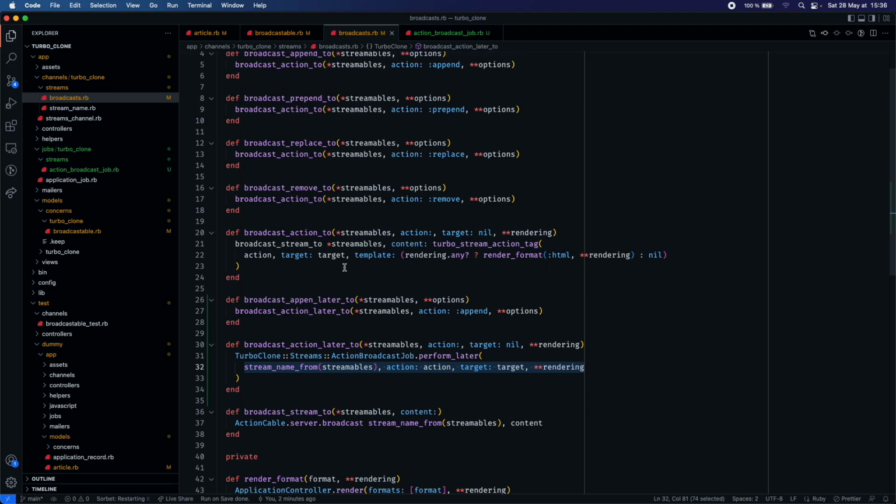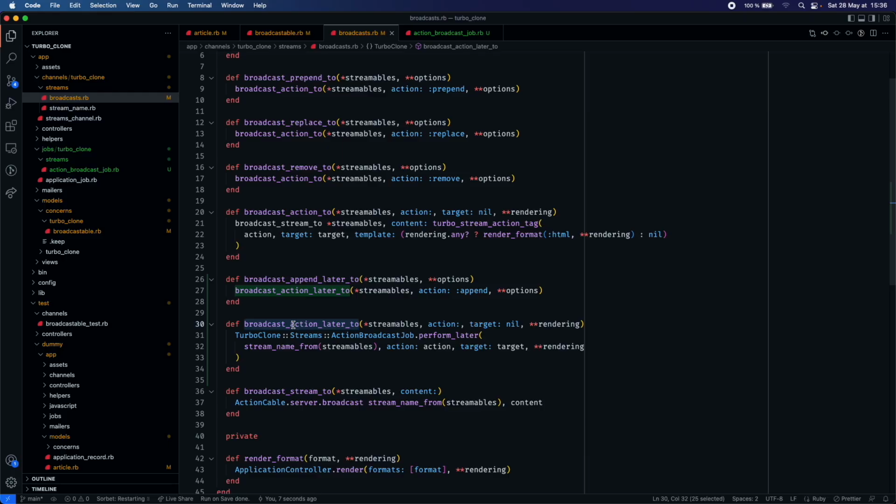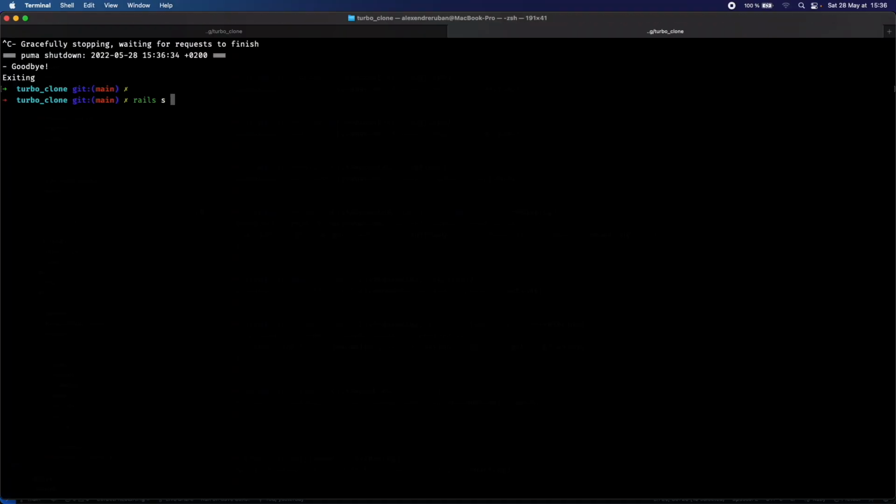And what this method is going to do, it's going to say that we are going to broadcast action later, and in our case, as it is broadcast append later to, the action will be append. And when we broadcast an action later, what we're going to do is enqueue a job, and this job will call the broadcast action to. So this should actually work, and we are going to test it.